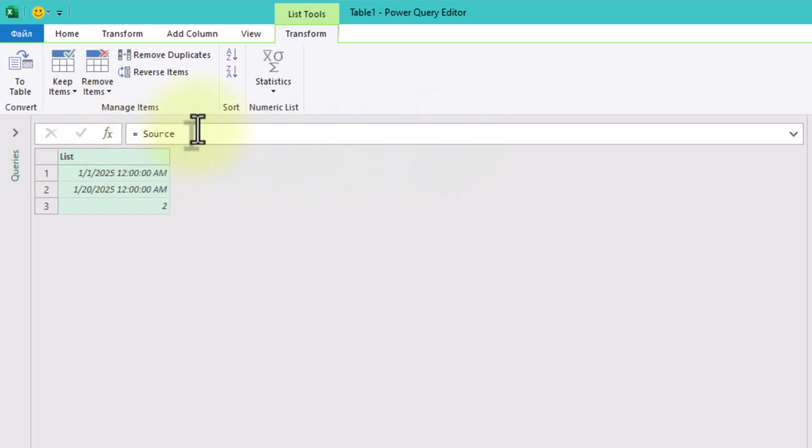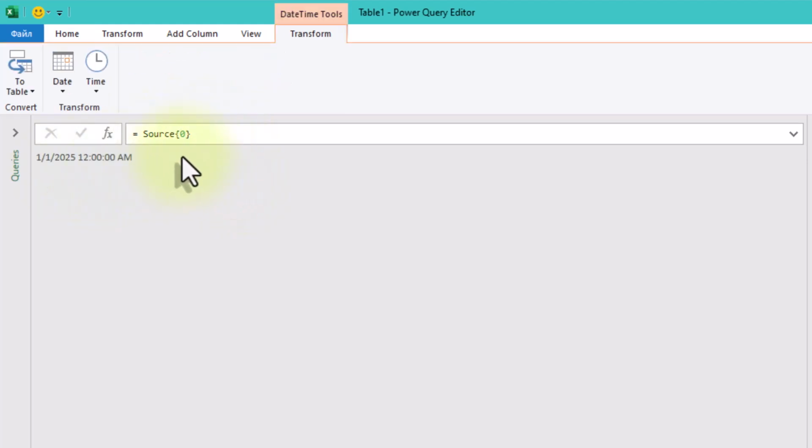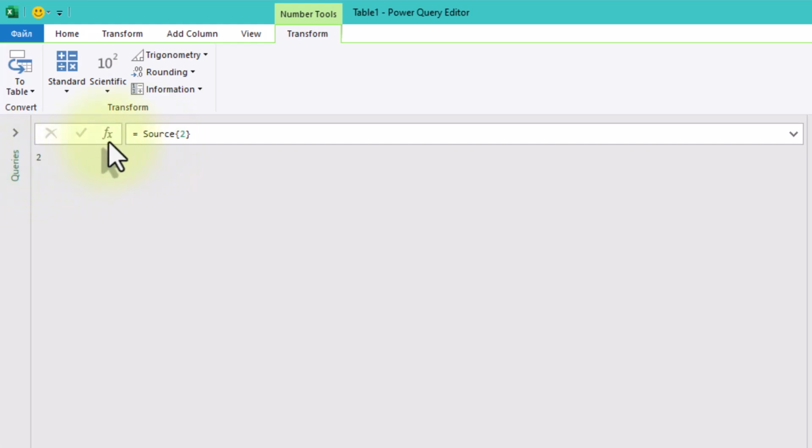Now, in order to refer to the specific item, we can use numbers in curly brackets. Source and 0 in curly brackets is the start date. Source with 1 in curly brackets is the end date, and source with 2 in curly brackets is the step in days. Now for the fun part.